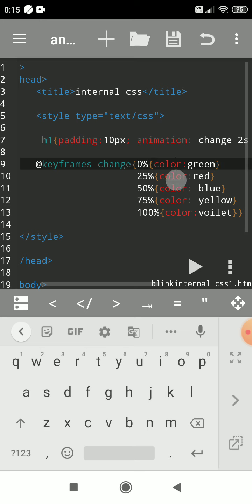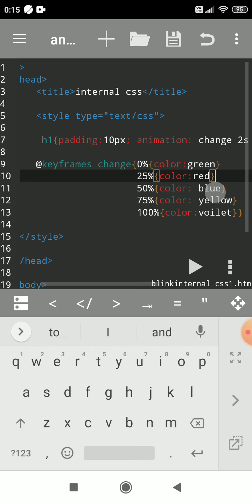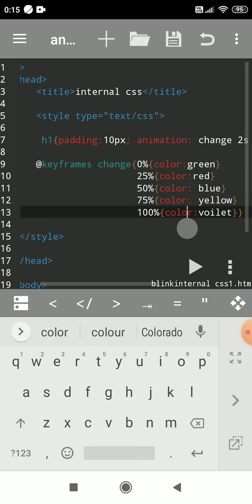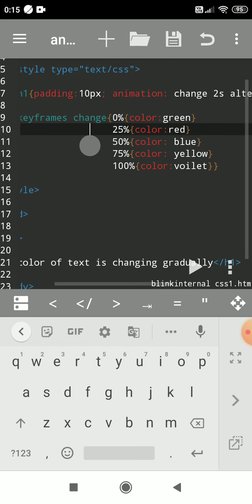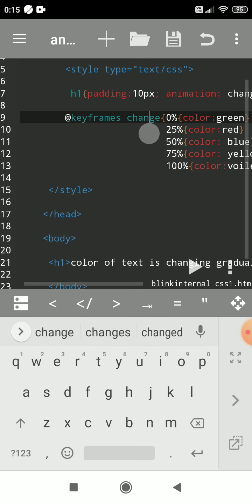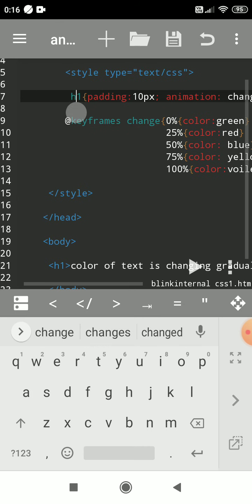That is the keyframe separator, color green. After this much interval, one completion of the color change, the next set of CSS should start at 25 percent, red. It should change to red. So you can change these numbers. Now this is closed, and this is important: the animation name should match here, so that we can apply it to H1.